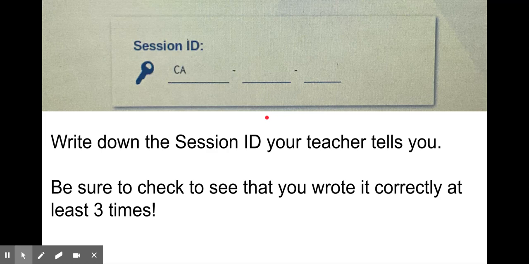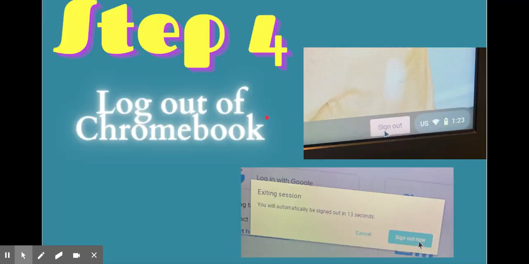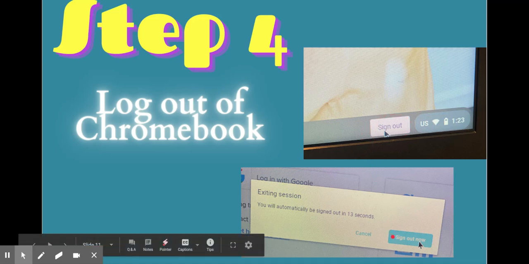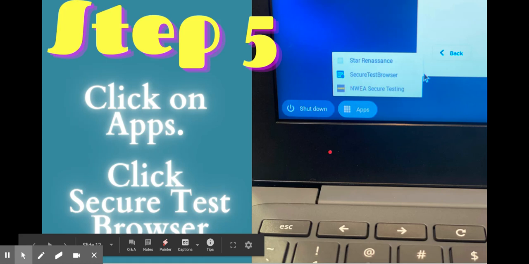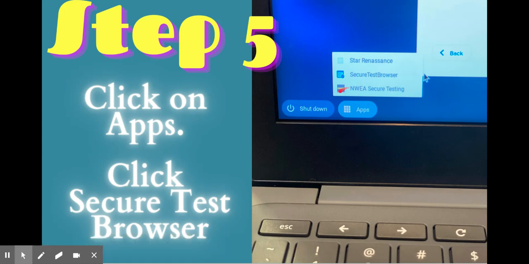Once you have it written down correctly and your teacher dismisses you, you'll go ahead and log off of Zoom, and you're going to log out of your Chromebook. You do this by hitting this button here in the corner, clicking, not hitting. Click on this button called Sign Out, and you're going to confirm with Sign Out Now. Next step is in that left-hand corner of your screen, you're going to click on Apps and Secure Test Browser. So we are not signing into the Chromebook. We signed out, and now we're clicking on Apps and Secure Test Browser.